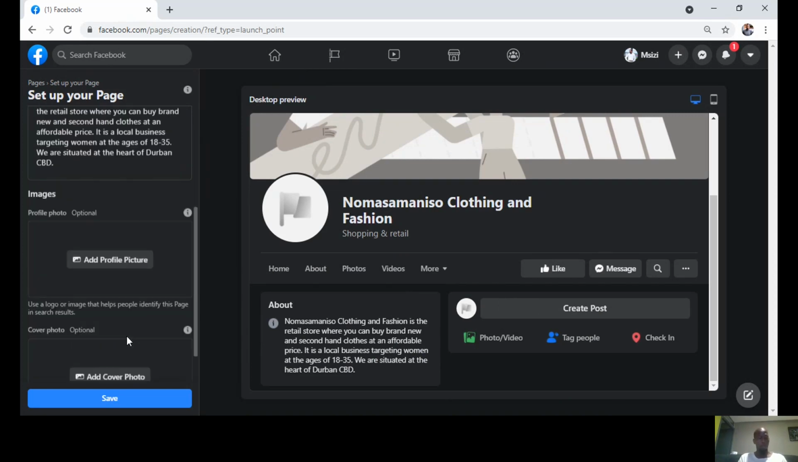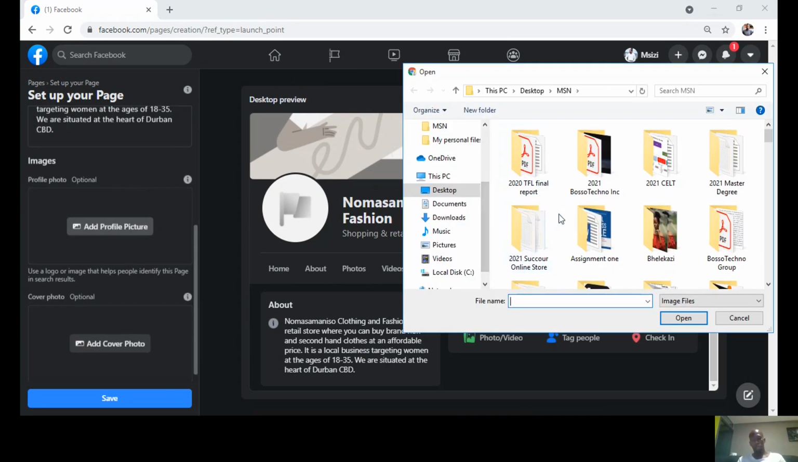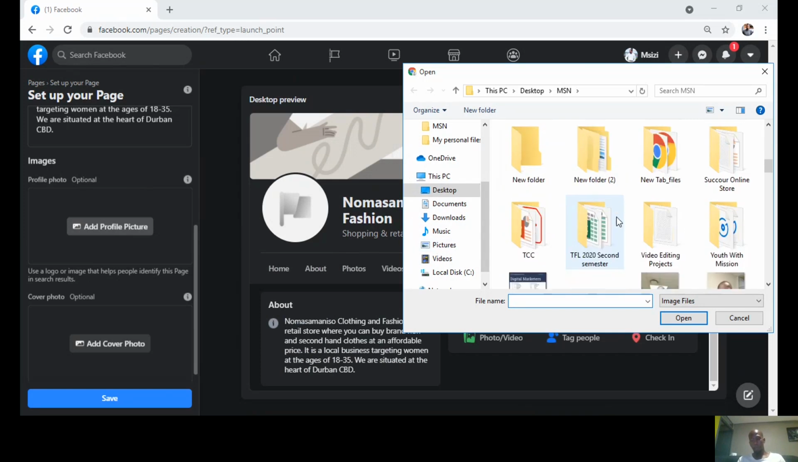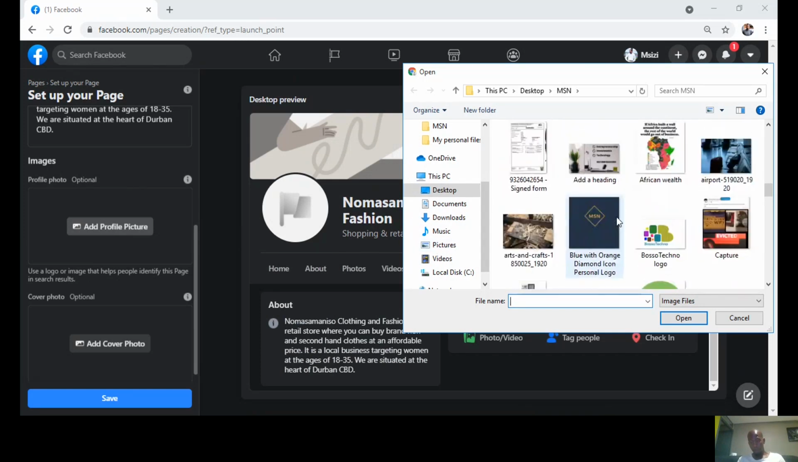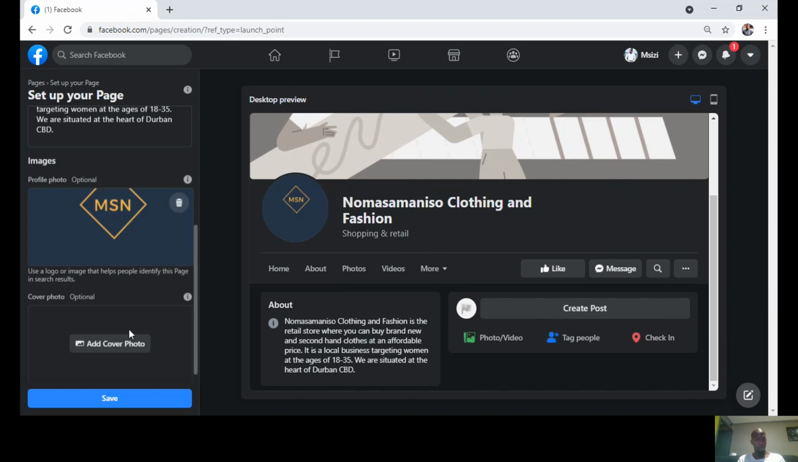Then it's going to ask you for the picture. Now you need to find a picture for your page. You can select from the pictures that you have here, but in case for some reason you don't have it, you can create it via Canva. I can take you through how to create a profile picture via Canva.